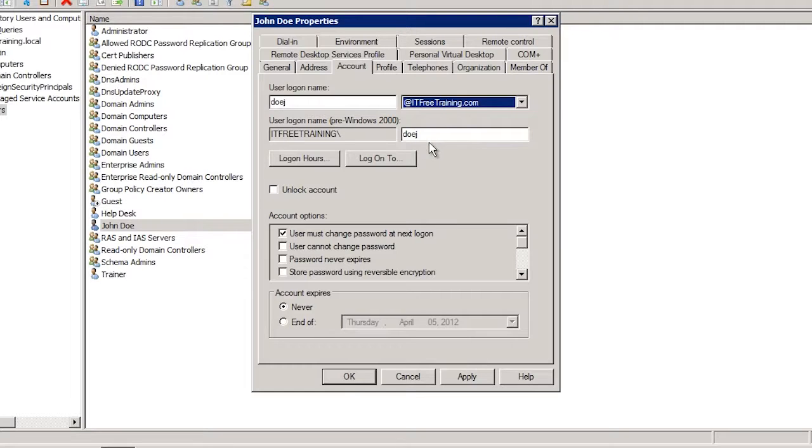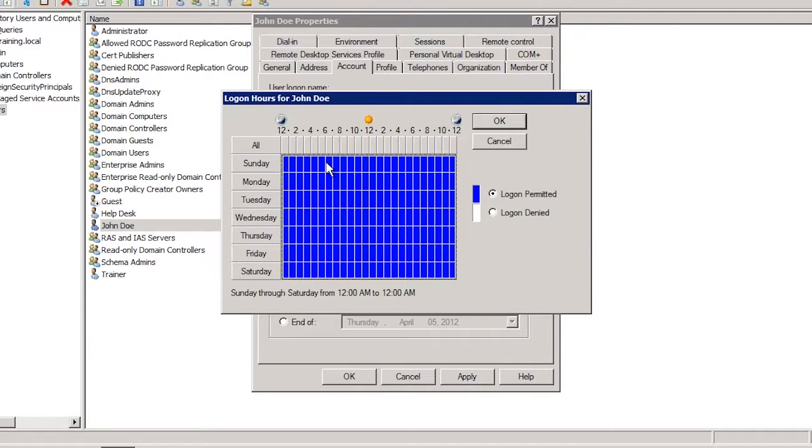Below this is the pre-Windows 2000 name. On most networks, you will not need to worry about configuring this unless you have some really old clients accessing the network. The option below this allows you to configure the logon hours the account can be used. If I press Logon Hours for that user, you can configure which hours the user can log on to the network. For example, you may want to configure these for business hours.